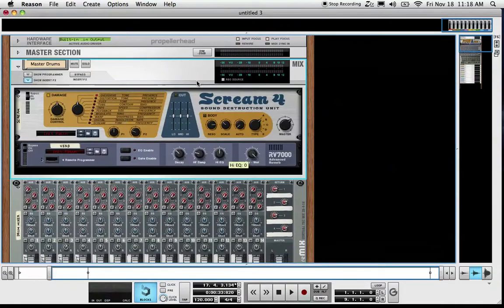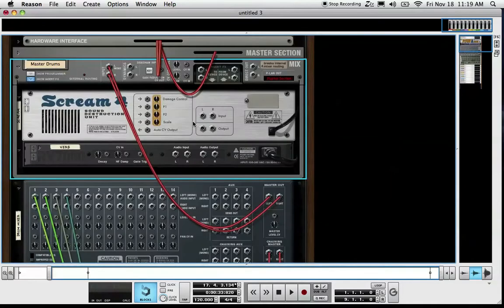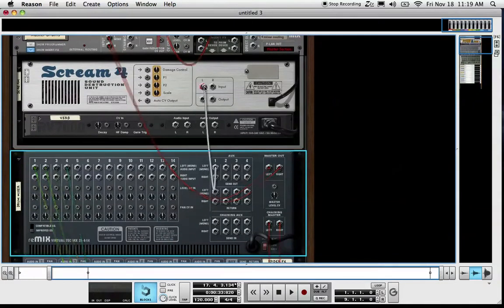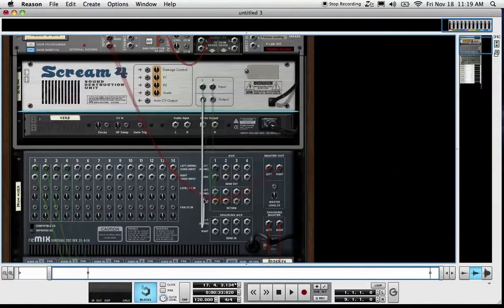Show effects. It looks like I've already created these prior to the video, but they are not wired. So I would just create these and put this in the rack here. We'll flip that around. And we're going to do sends from our drum mixer to the input of the scream and then back out into the return.